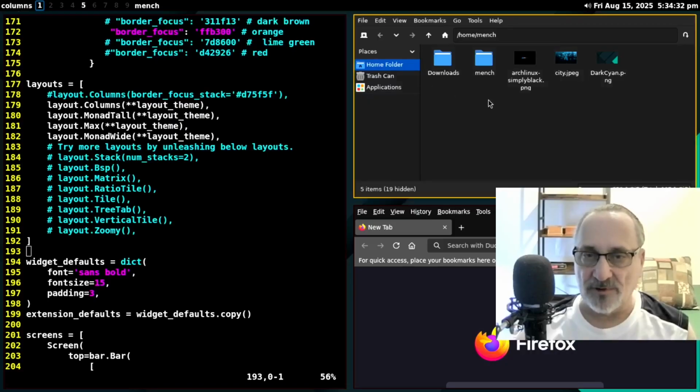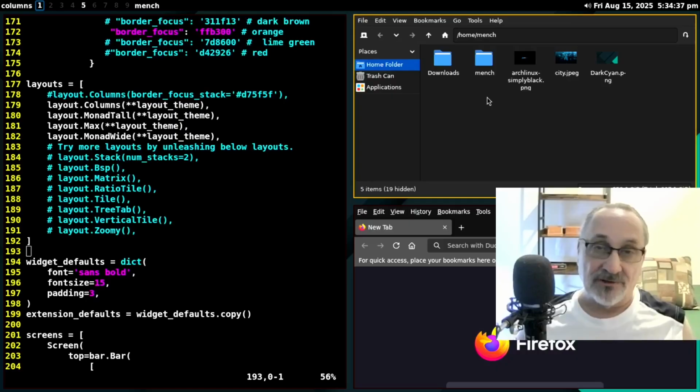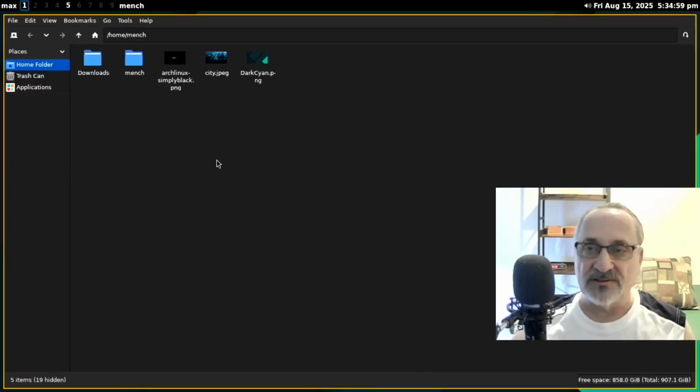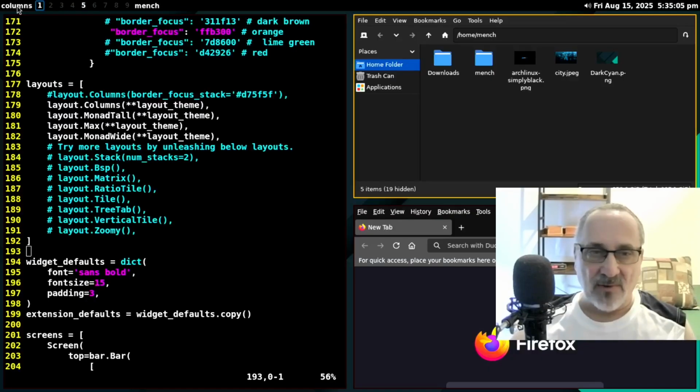So I'm going to focus on here, and you don't have to click it. Now, if you don't like focus, you can change it so that it goes by click. I'm going to put the focus on here, and I'm going to move my mouse right to columns, change it. So now PCman FM is on max. Now we're back to wide, and now we're back to columns.